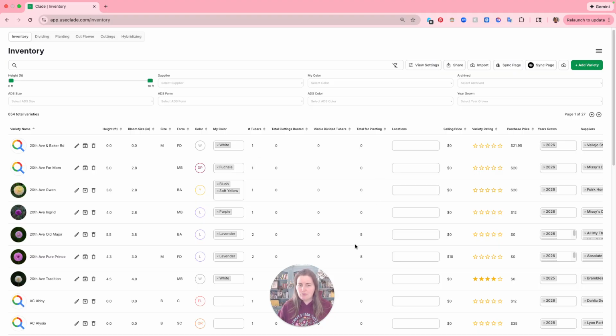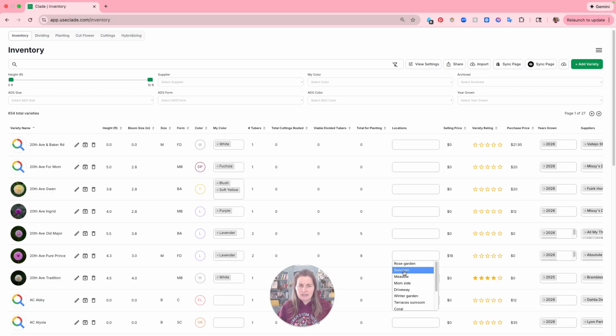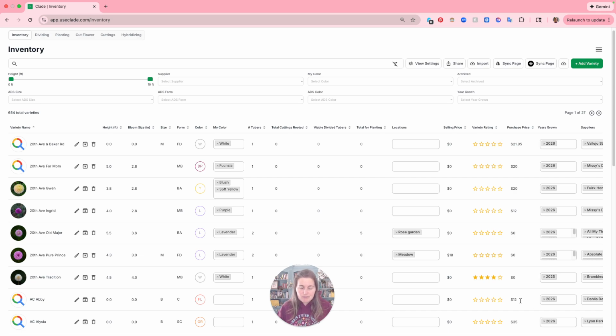So for example, I was looking at this earlier, 20th Avenue Pure Prince I grew last year in the meadow, and Old Major I grew in my rose garden. So you can update that. I'll be updating the location this coming spring when I plant it out again. I'm starting a new bed, but you can see that information. You can see if I know the purchase price, what I purchased it for.